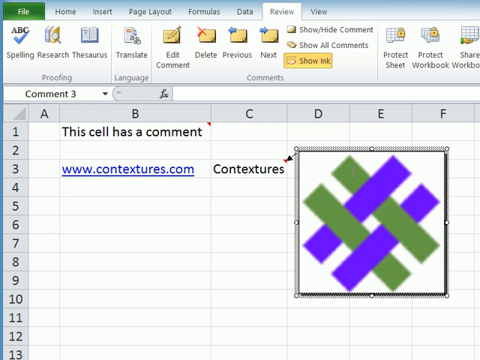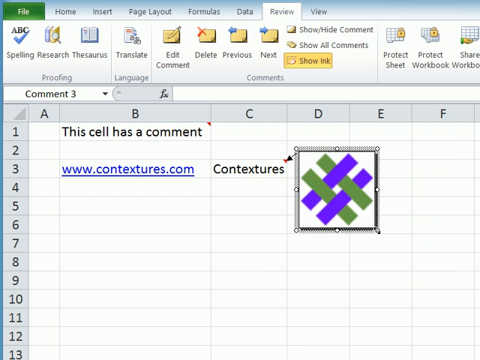And once it's the correct shape, then if you want to make it smaller, hold the Shift key and drag one of the corners. And that way you can only drag up and in or down and out. It won't let you just change the width or the height separately. It's keeping it proportionate. When I let go, it's made the comment smaller.